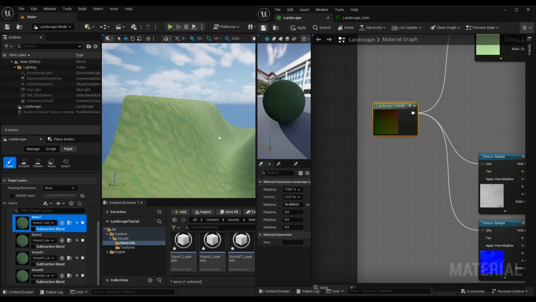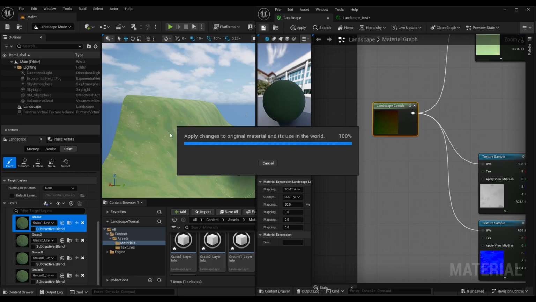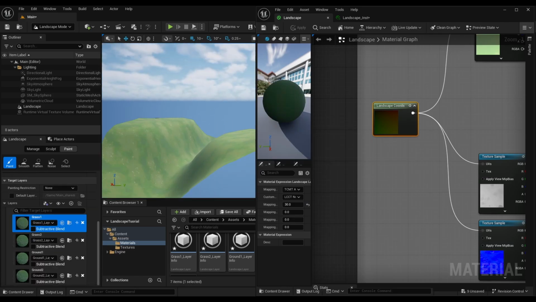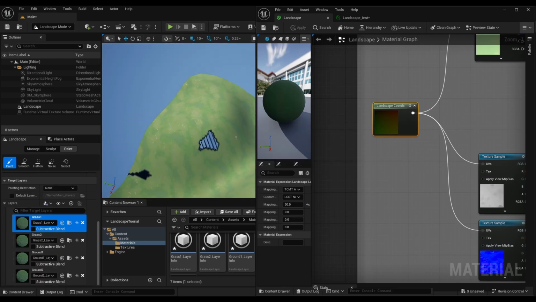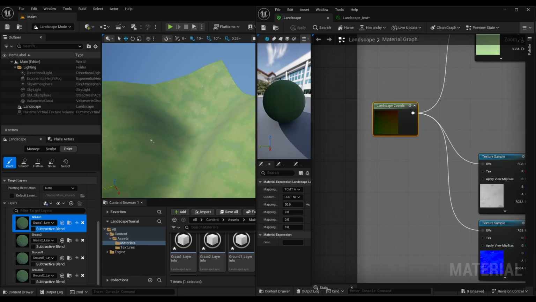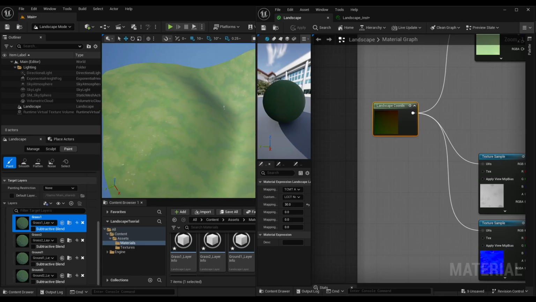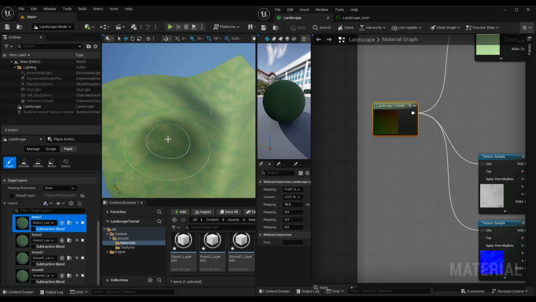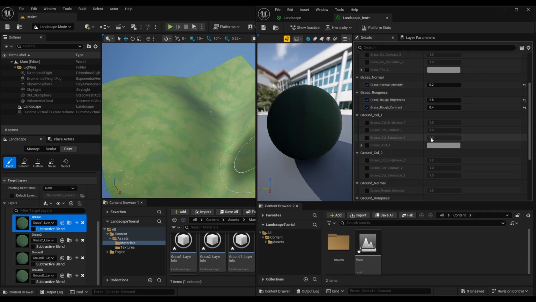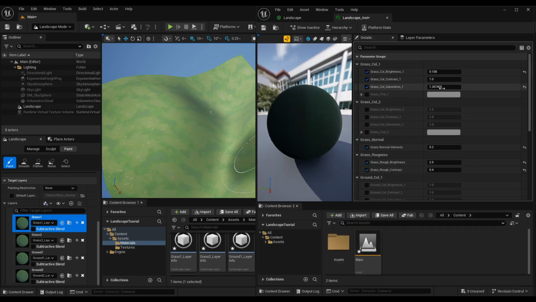Save it and it should update. Adjust it to a value that looks right. We can try adjusting the texture values further in the material instance.